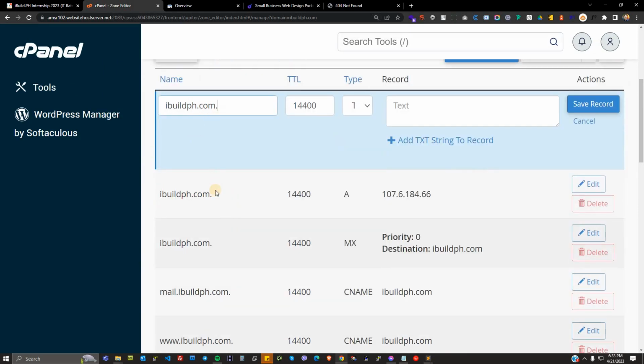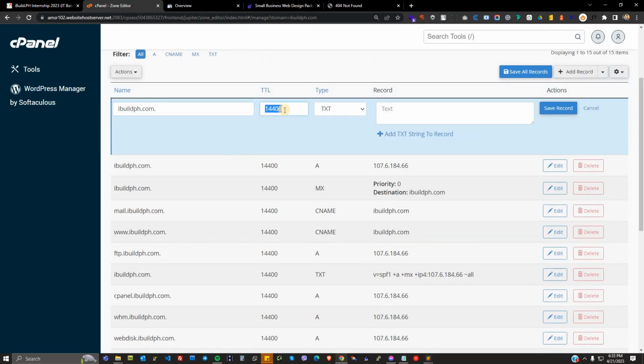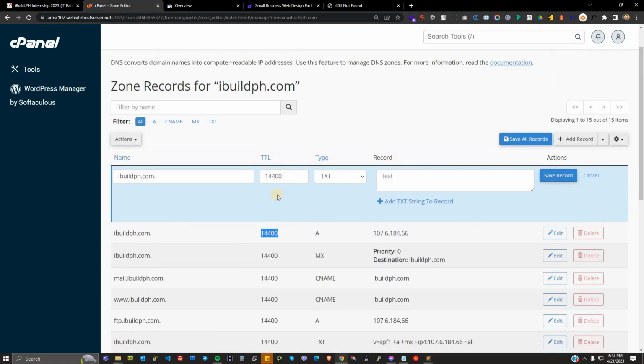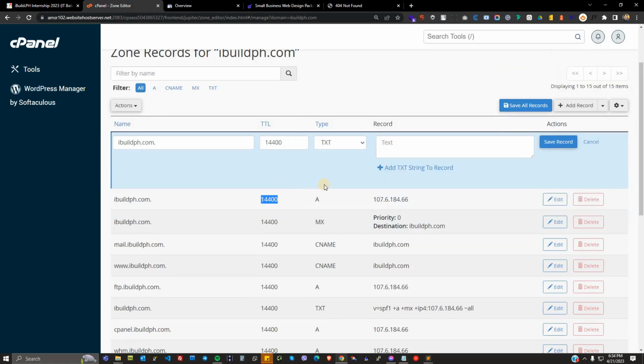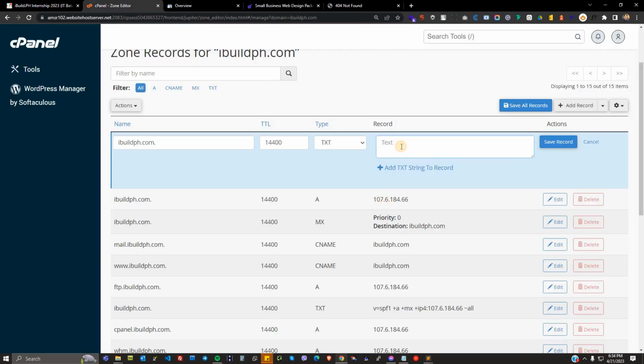Take note, if you copy that, you need to include the period, the dot at the end, because that's how DNS TXT records work. And you'll probably use the default TTL, time to live. So it's a server thing. TXT record, and the record, the one that has been provided, copy that, just paste that there, and then simply save the record.